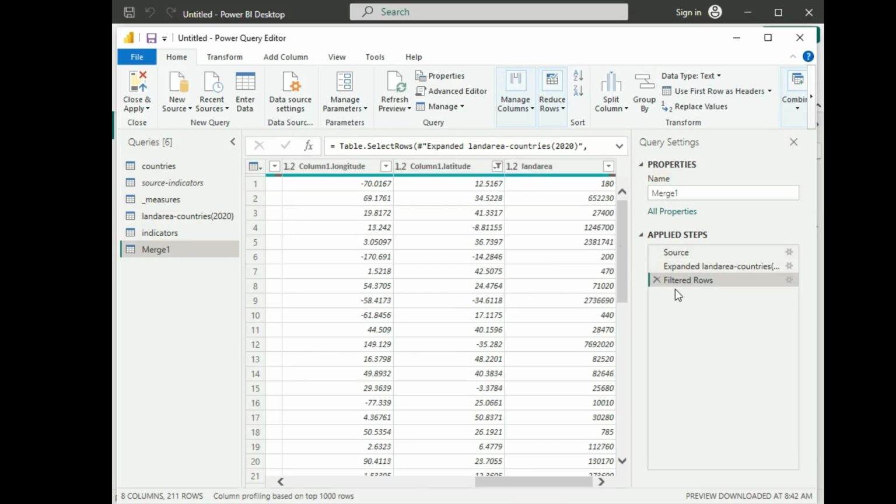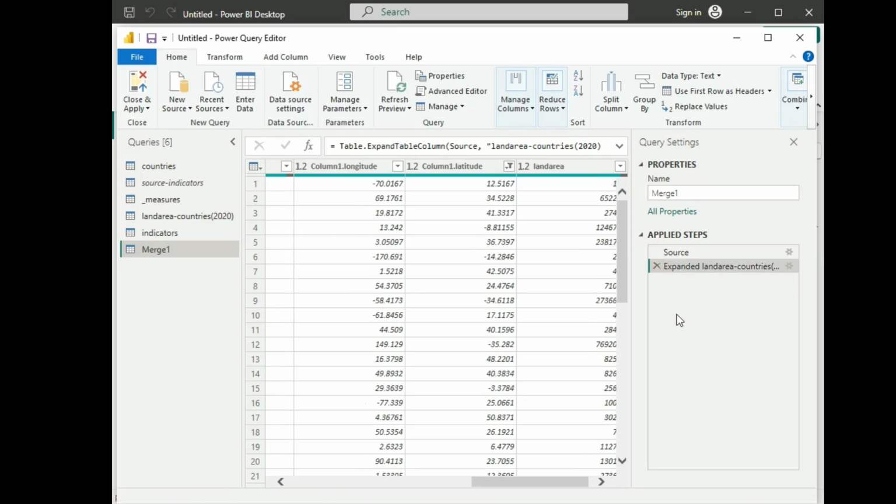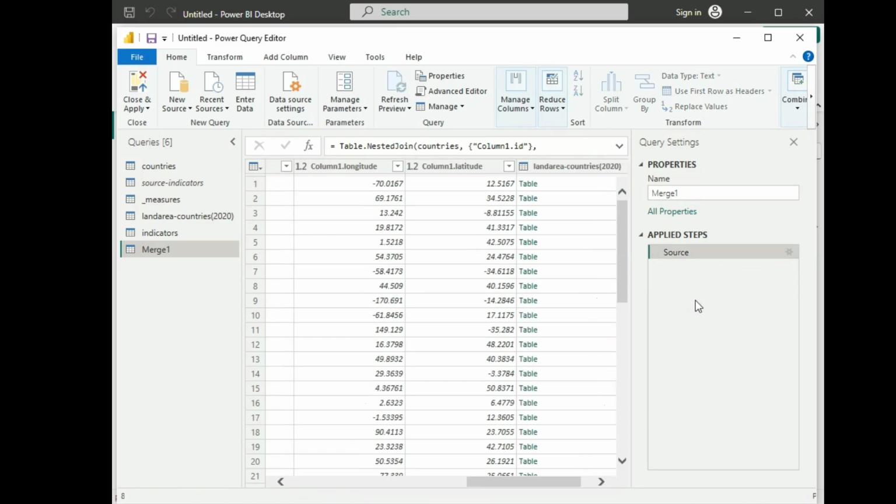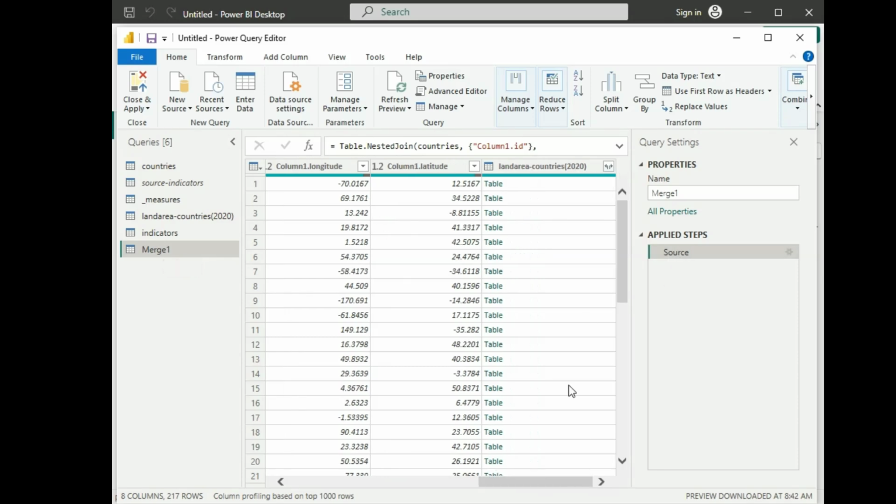I expect that we will use the left outer join consistently throughout this course, but it's still important to know the other join kinds, because you could be tested on them when you try to get your Power BI certification.